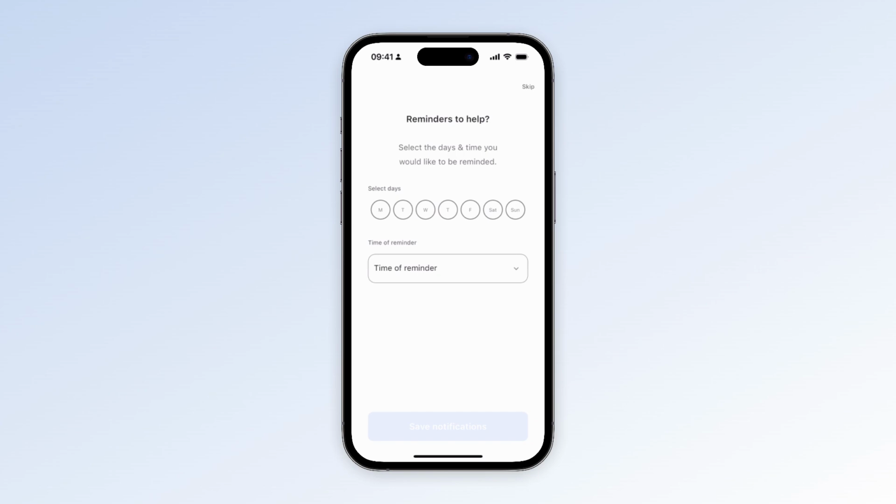And the last step here is to set up reminders. So these are push notification reminders that will come through on your phone or the device that you're using. And they essentially remind you to log your hours of rest. So in this scenario, I'm going to say, let's do Monday, Tuesday, Wednesday, Thursday, Friday. And then we're going to set that reminder to come through at 8 o'clock in the evening.